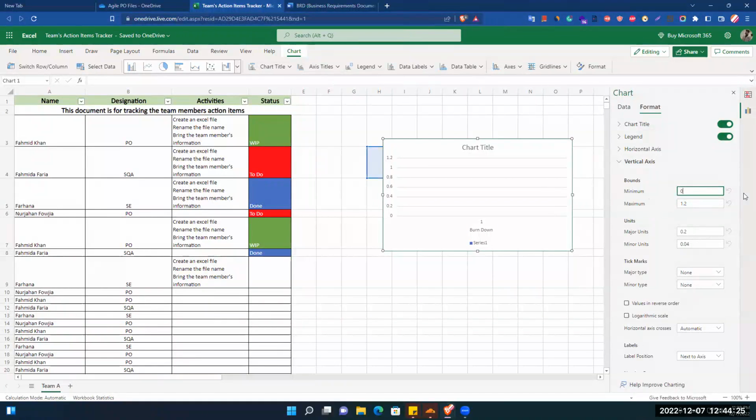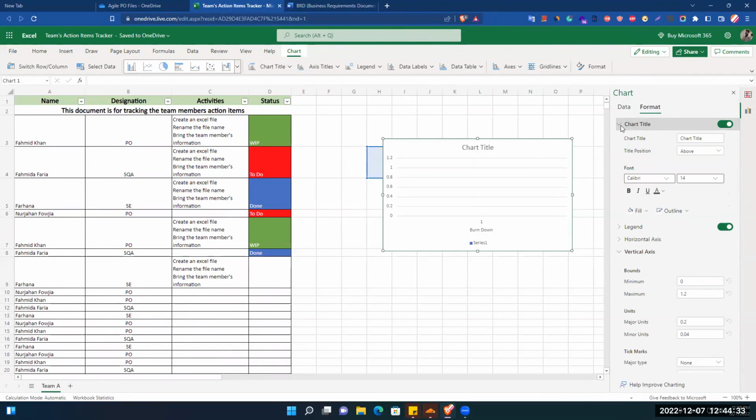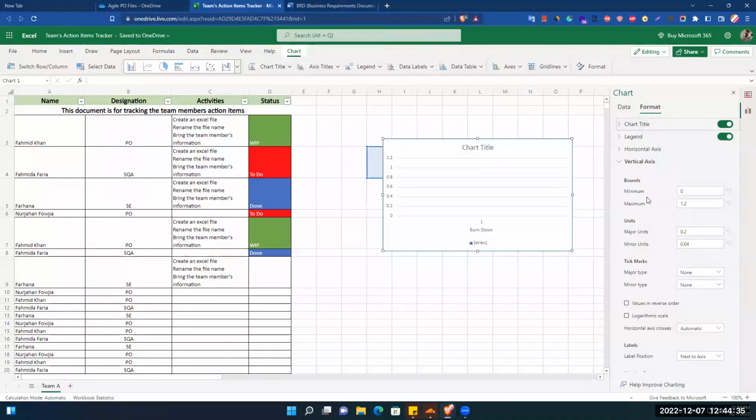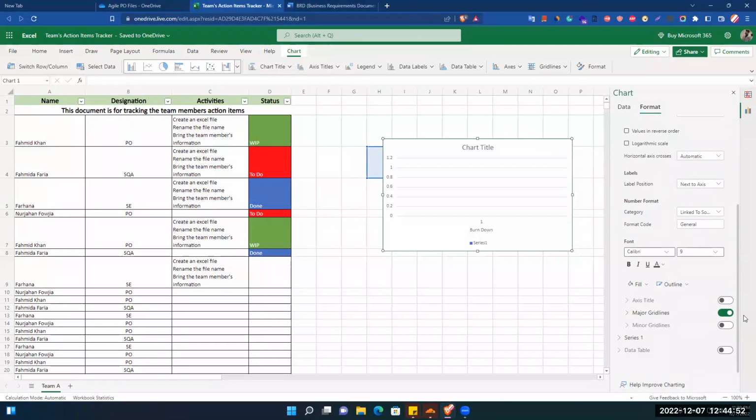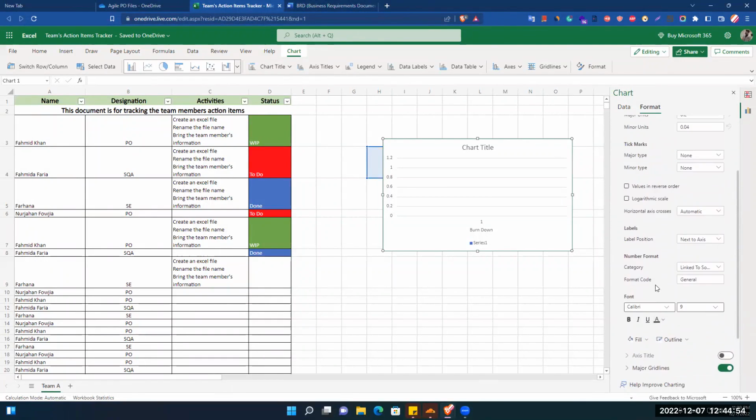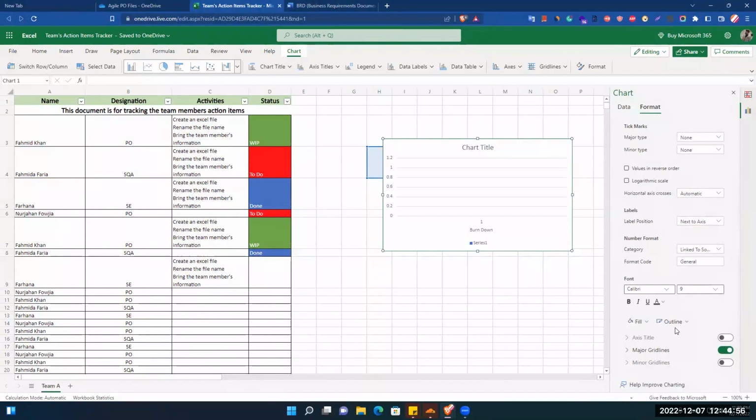Okay, so yeah, here you have the vertical axis, then horizontal. By this you can also start with the minimum number. Like here you start with the minimum 0, the maximum is 1.2, then the major unit is 0.2, minor unit is 0.04. So here you can set all of these. Just select and then change the information. You can also change the font, font size, color, all these things from here.